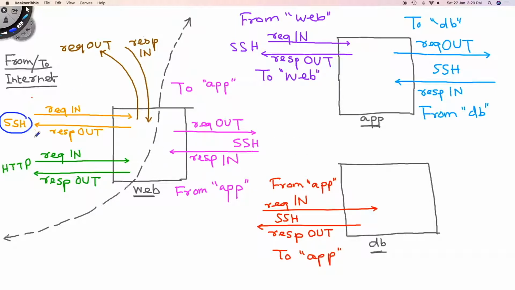First, web tier. In web tier, we have SSH request in from internet and SSH response out to internet. We have HTTP request in from internet and HTTP response out to internet. If you have to install Apache or HTTP from the instances in web tier, we need to have a request out to internet and response in from internet. To talk to the app tier, we need to have SSH request out to app tier and SSH response coming in from app tier.